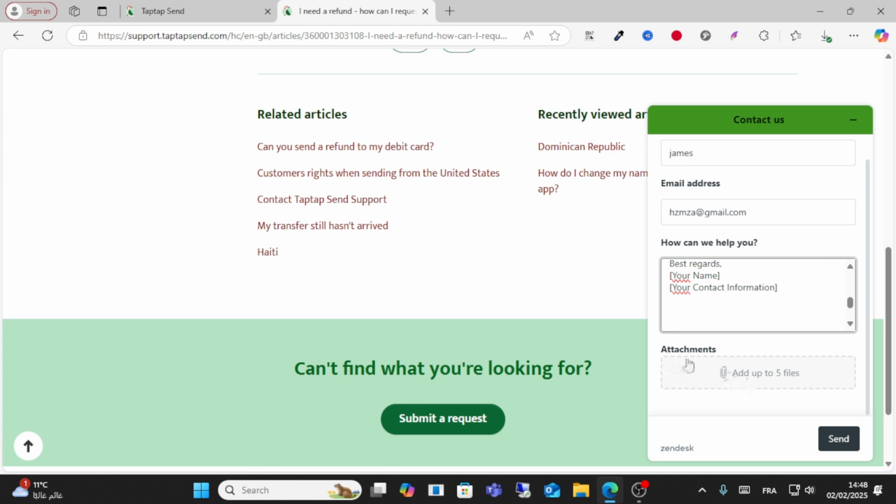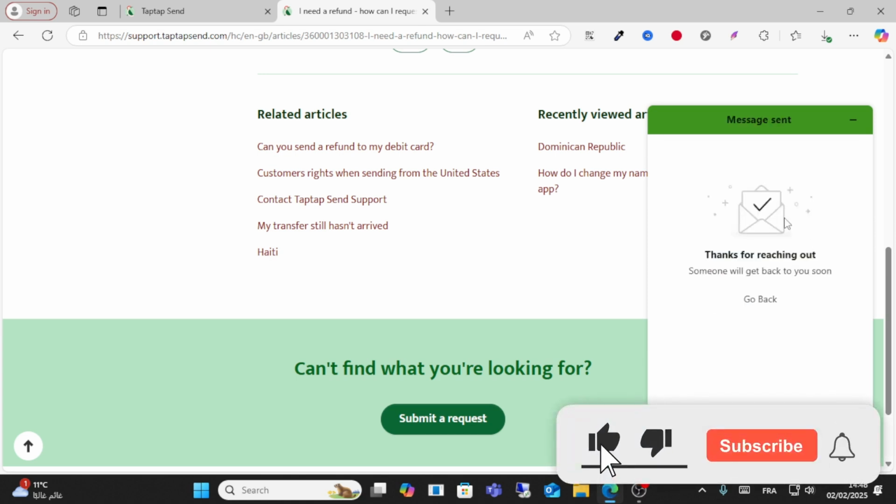And if you have an attachment or screenshot, download your screen on your PC and click just send. So guys, this is how you can do it, and thanks for reaching out, and you will get a reply back soon. This is how you can do it guys.